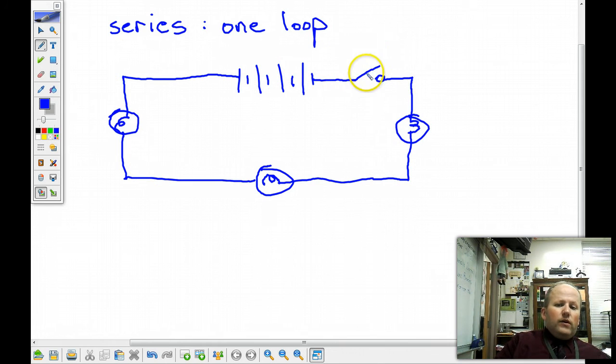What is going to happen when that switch is open? Can electricity make it from the battery back to the battery? Can it make it through our loop? Think about it as a roller coaster. If that switch is open, is that train going to make it across here and come back? No, it's going to go off the tracks because the track is missing. But if that switch is closed, what's it going to do? It's going to make it.